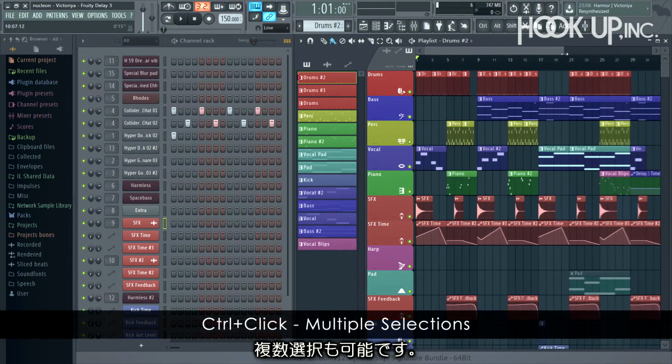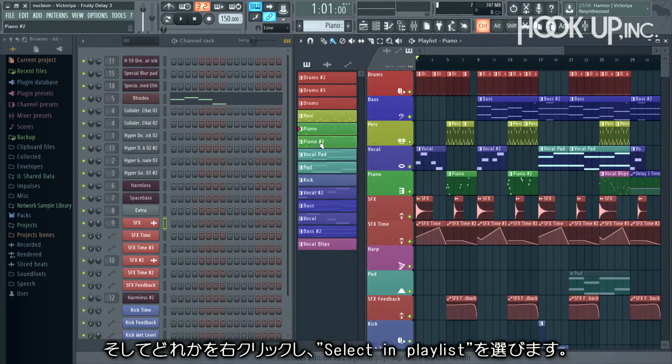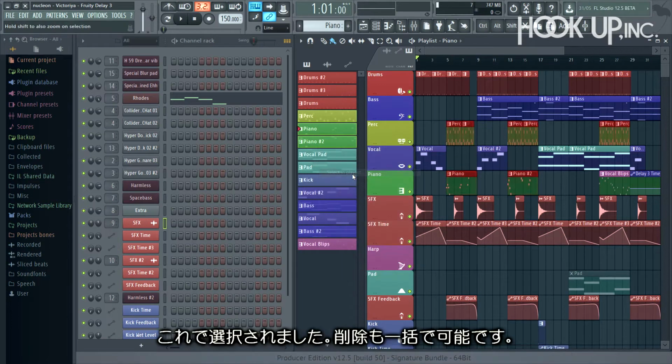You can make multiple selections too. I'll select these 3 patterns and then right-click any in the group and choose Select in Playlist. And they're selected, so I can delete them as an example.